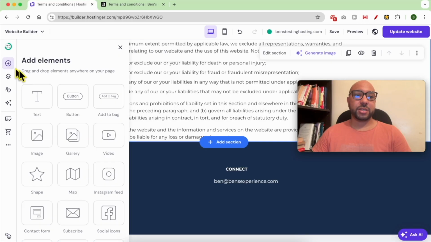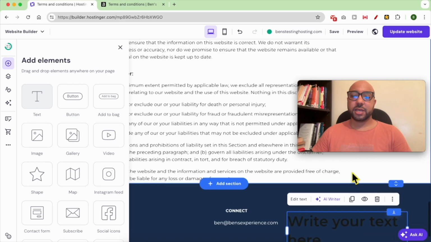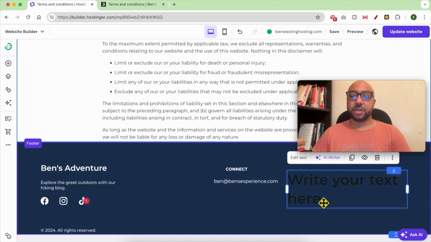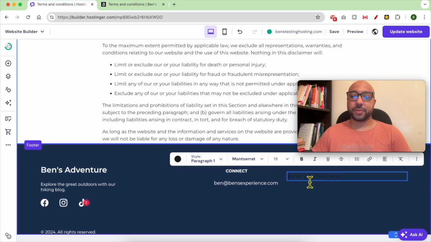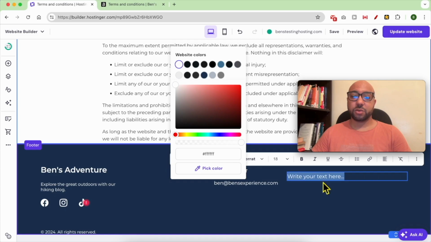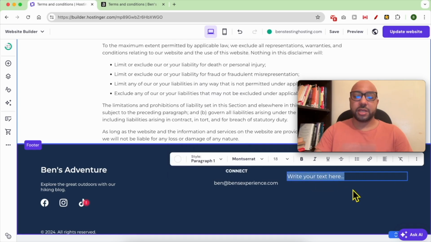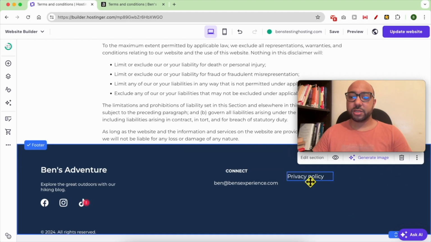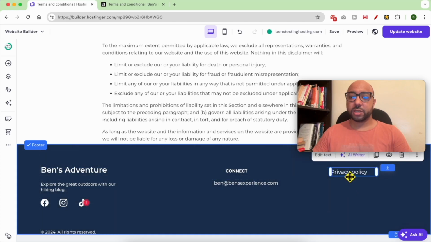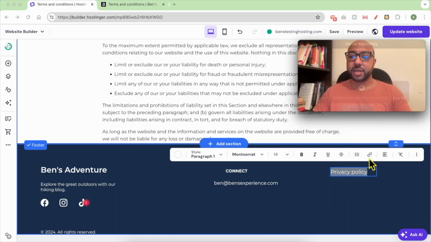Click on Add Element, select Text, and drag it here. Double click this text and first edit this style to a paragraph instead of a heading. Now let's make it white in order to show up. Then write privacy policy. Resize the element, place it correctly, and double click it again and click on this link icon.